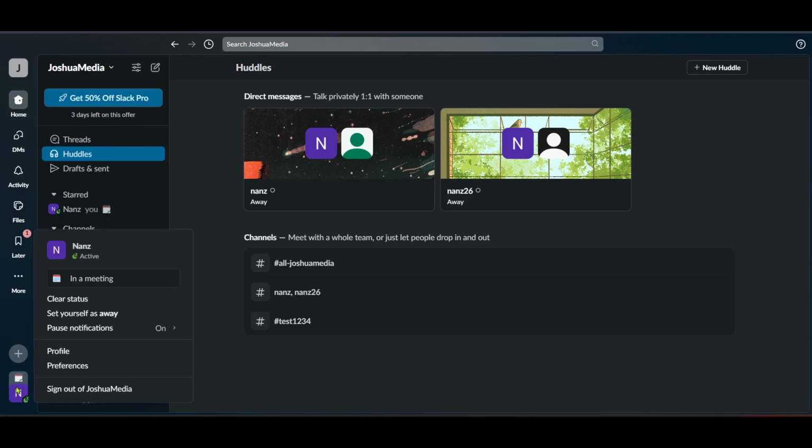And there you have it. Just like that, you've successfully updated your Slack status to show that you're in a meeting. This is a handy feature that keeps your team informed and helps maintain a focused work environment.